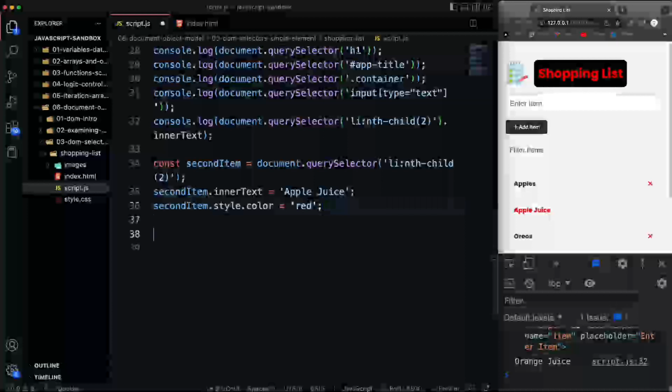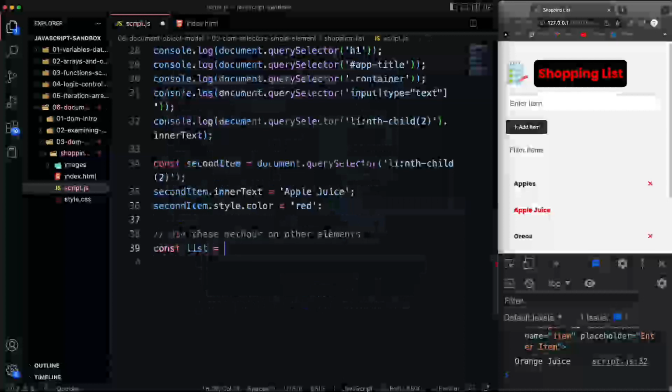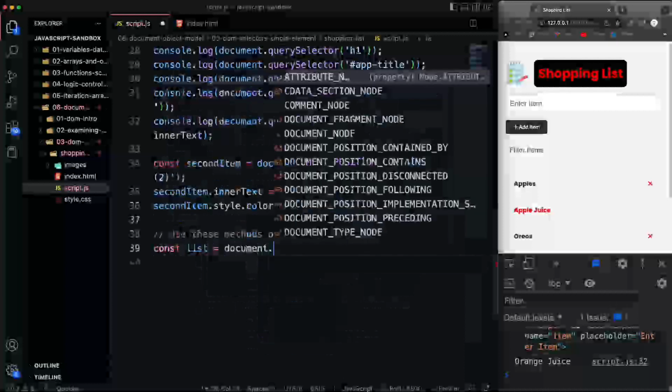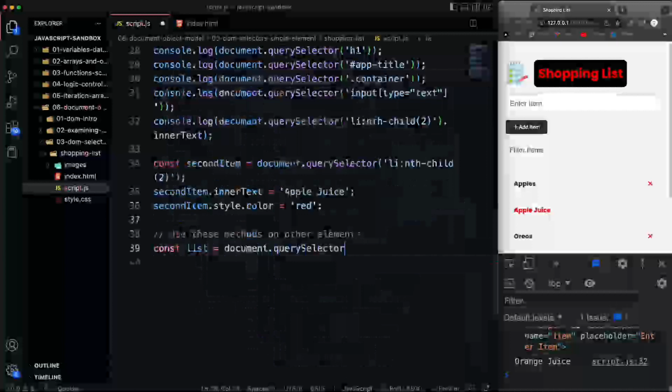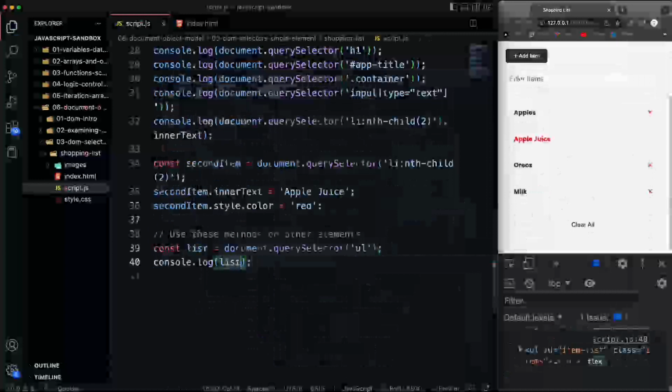Now, another thing that I want to mention is that you can use these methods on other elements other than the document. So for example, let's select the entire UL. So we'll say list, and then we'll set this to, let's say, document.querySelector, and we're going to select the unordered list, which is just this right here, right? Apples, apple juice, Oreos, etc. So that gives us the entire UL. If I console log list, it gives us the UL.